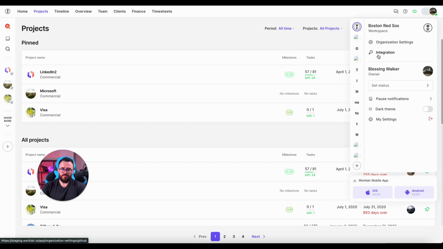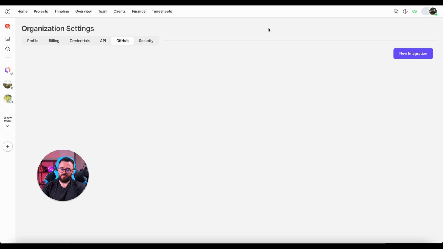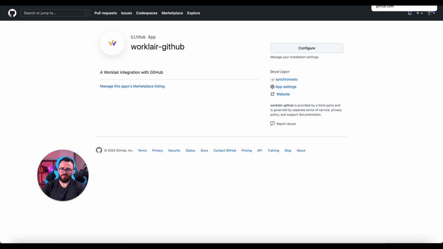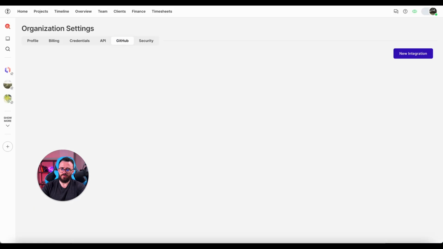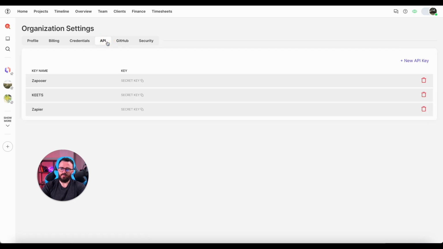I also want to cover the integration section. We have a few integrations right now. It's GitHub and GitLab, where you can install it and receive system messages about what's going on during the progress. Your developers simply need to put the link to the Worklair task, so it's automatically integrated. And the API allows you to create Zapier keys. Effectively, we have a Zapier app, which allows you to integrate with more than 5,000 other apps.